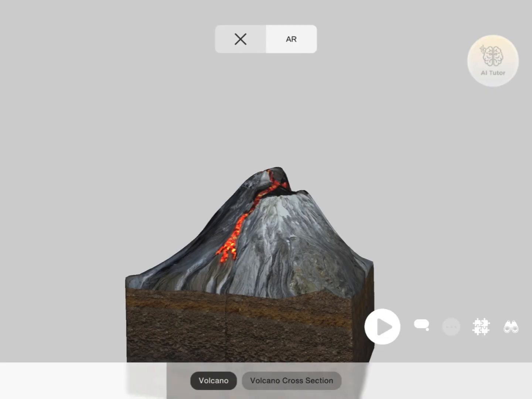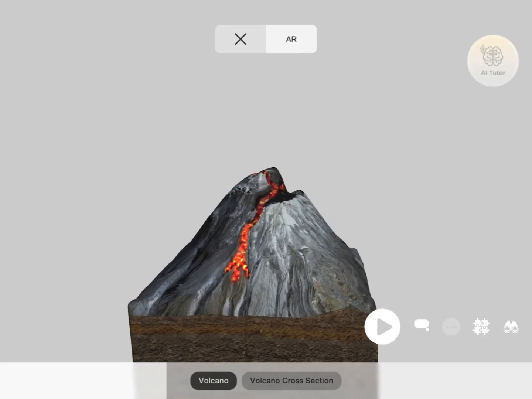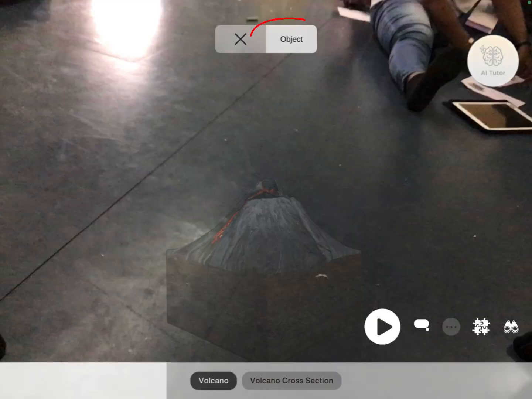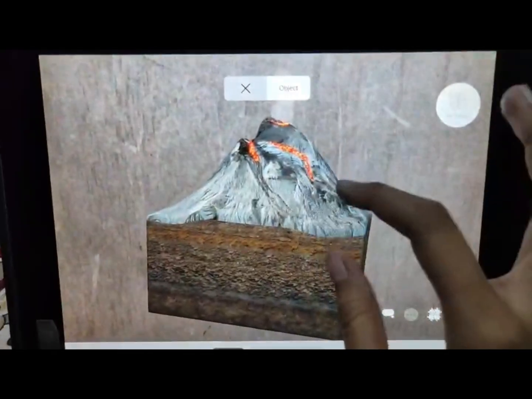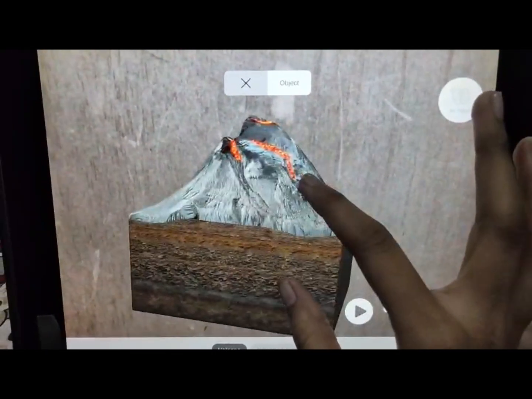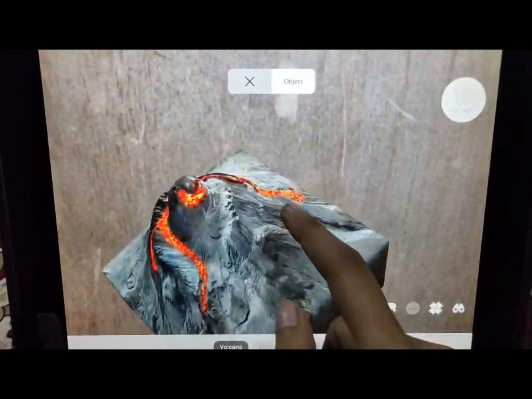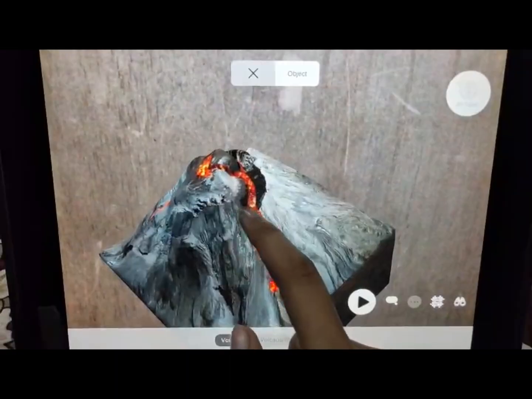So this is how we can know more about the topic. After that, there is one option of AR on the top. Once we click on it, we can see the objects on the surface. So this is how we get the 3D and 360 degree of this volcano model on the surface. Now we can move it and we can explore it.